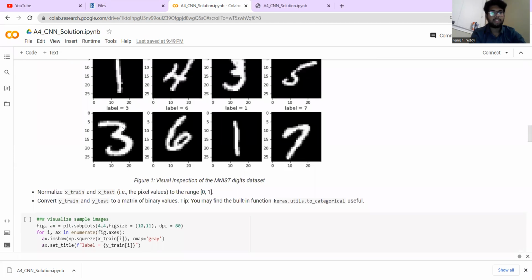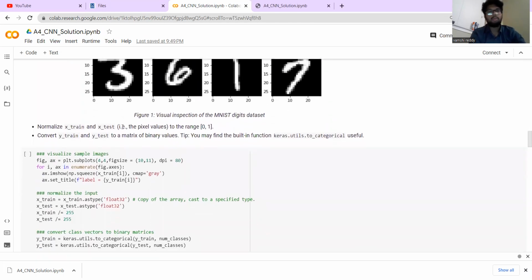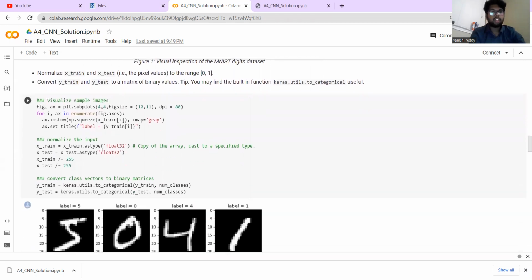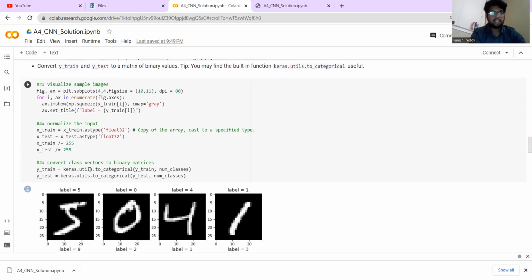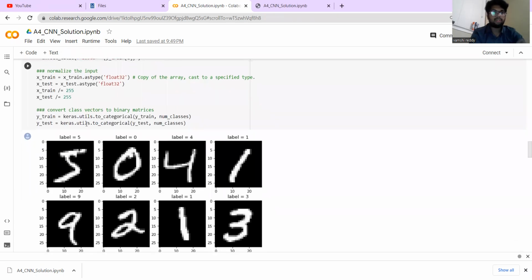First, normalize the inputs, that means pixel values from 0 to 1. If you have RGB values, then they will be converted into 0 to 1. Here we are dividing by 255, because the maximum size of the pixel is 255. So we are dividing it by 255 to normalize that.